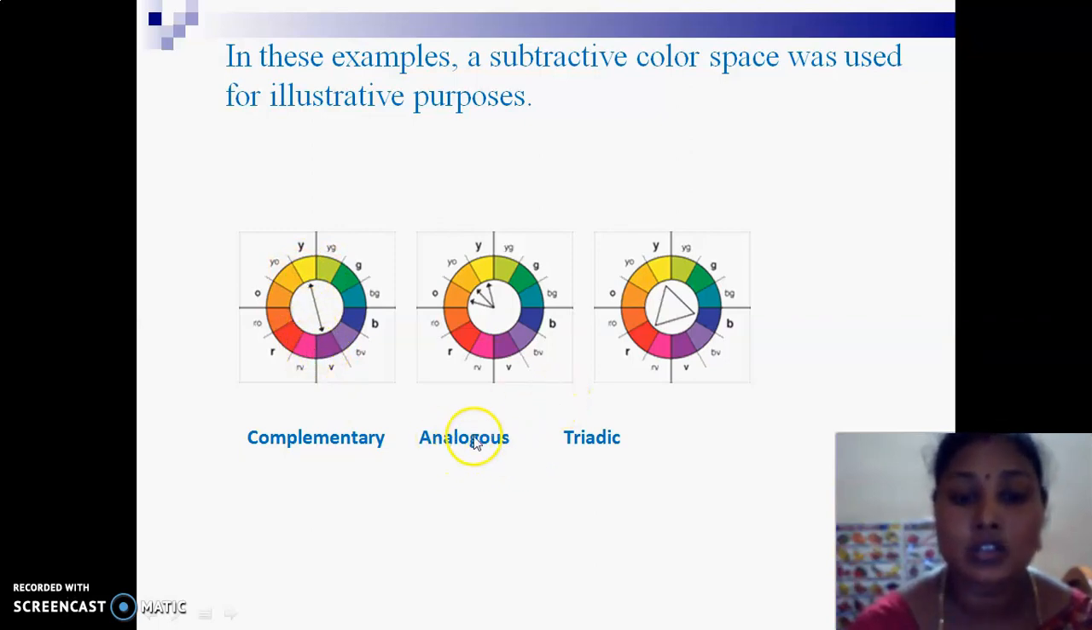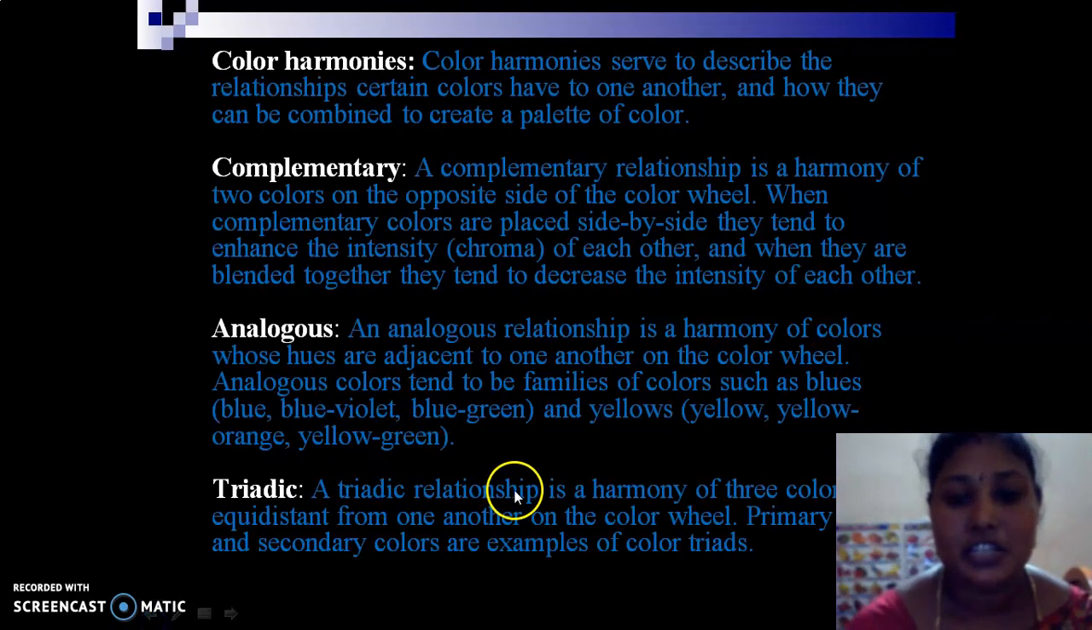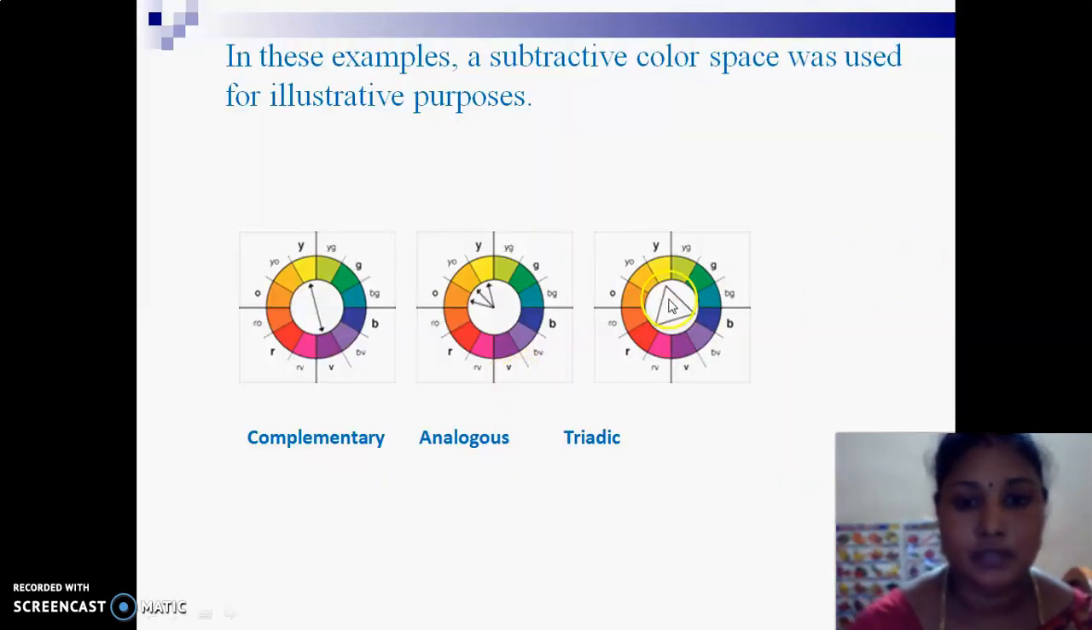Then next one is analogous colors, the neighboring colors: yellow, orange, next. These three neighboring colors are called analogous colors. Triadic colors: a triadic relationship is a harmony of three colors equally spaced from one another. You can see the picture, the triangle shape, the colors yellow, red and blue. These colors are called triadic colors.